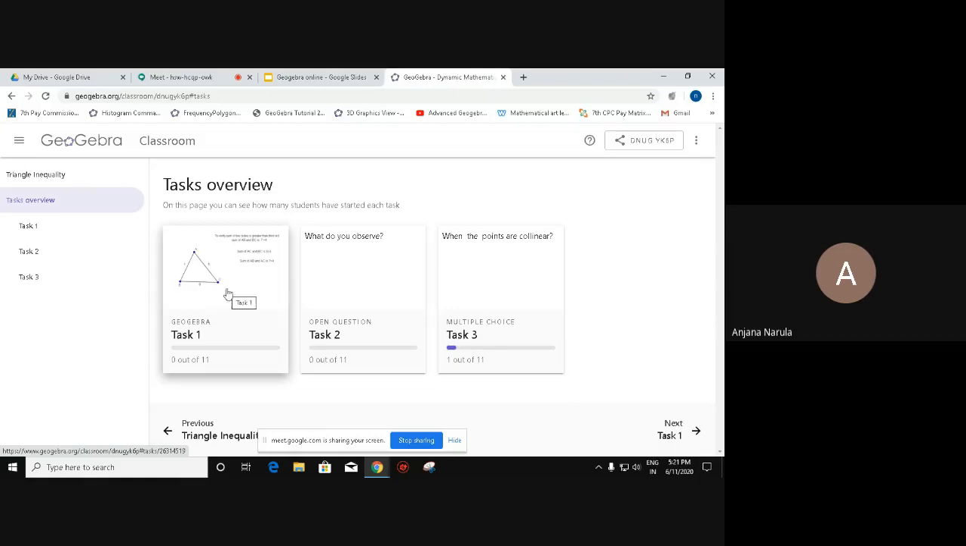Now here the task 1. I want you people to do the task 1. It is the triangle inequality property. You will just move one of the sides and see what is the change in the dimensions and whether the triangle inequality property is satisfied. You can try out for collinear points also. Yeah, one student is working on all these.